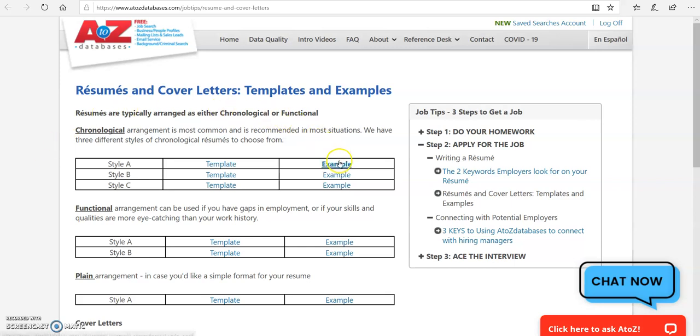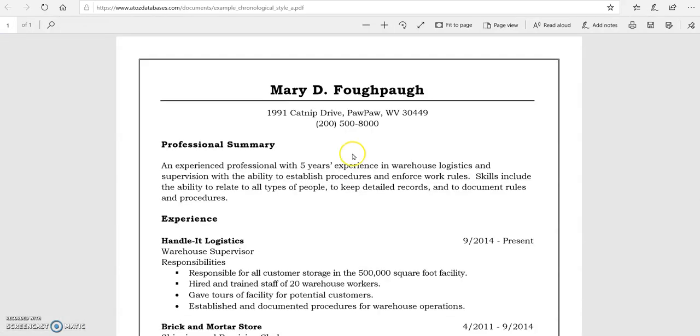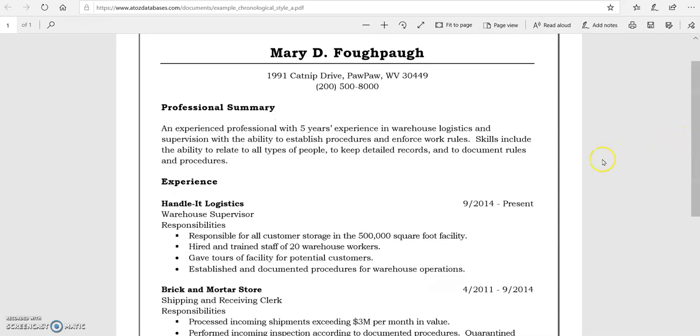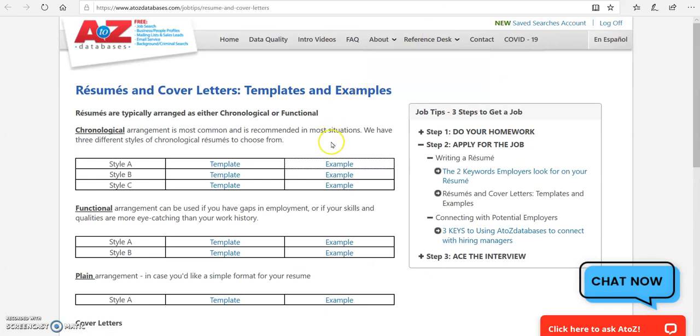I'll click on this example, which will open up in another window. And as you can see, this person lists their most recent place of employment first, followed by prior positions. In addition to this format, AtoZ Databases provides two other templates under chronological arrangement.